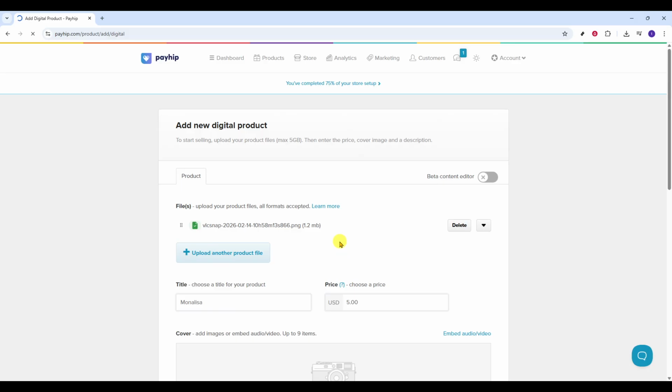That's it. You've moved from dashboard to product creation quickly and cleanly, and your wall art is now ready for customers to purchase and download.